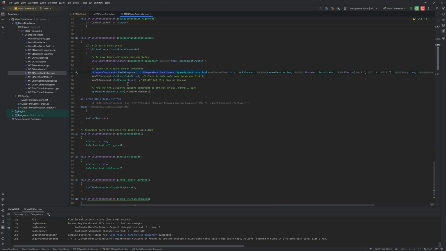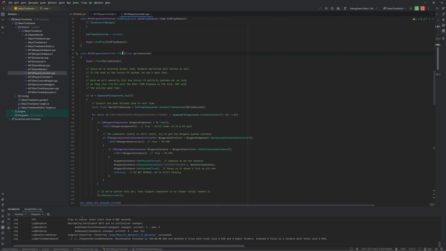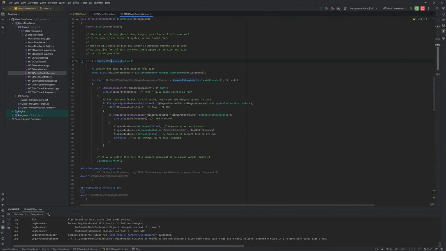So to make the Niagara FX play at real time, we had to make some changes. We force it into solo mode and we pause it immediately so it's not trying to tick itself. And then we add it to this spawned FX component set. That part is pretty easy. But then when we're ticking, we have to manually tick all of these components. So here it just says, if we have spawned FX components, what's the real time that has elapsed? So the real delta seconds that have elapsed, not the dilated time.